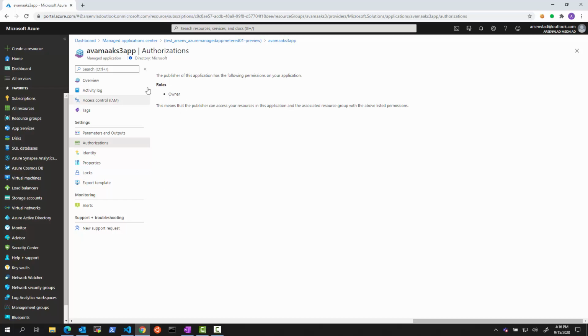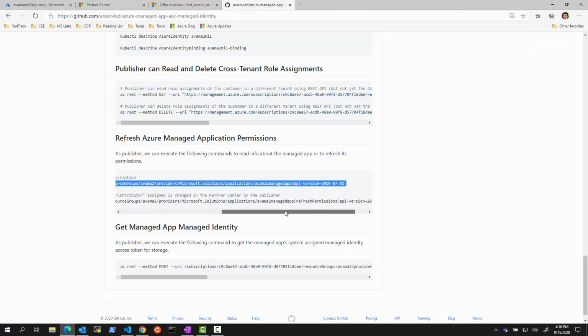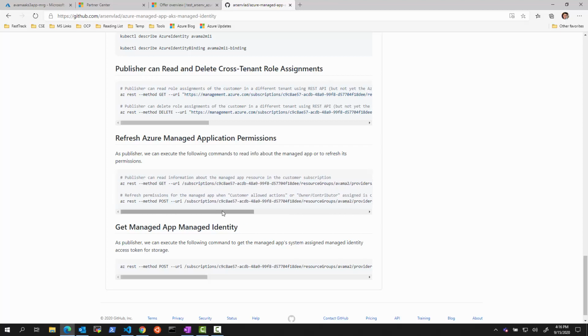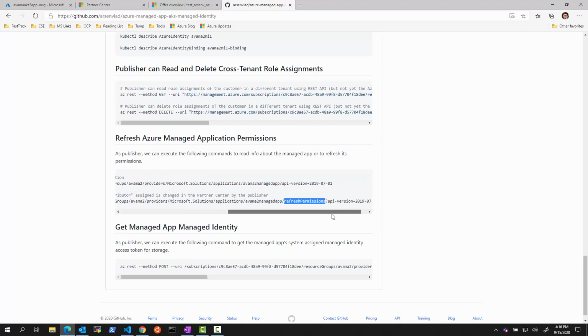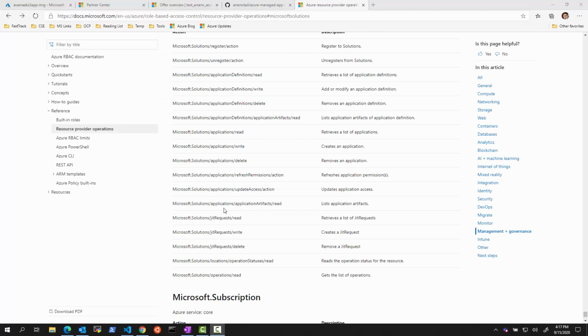We can wait for the replication to finish and then execute a command that is inside of this sample repo right here, an undocumented for now command called refresh permissions. Okay, and it would be a post call to the managed application with the right version number. So let's wait for the replication to finish, and then we'll test this command and see how it reflects. And when I say that the command is not documented, I don't mean it's completely undocumented, but there's not a good document describing how to use it.